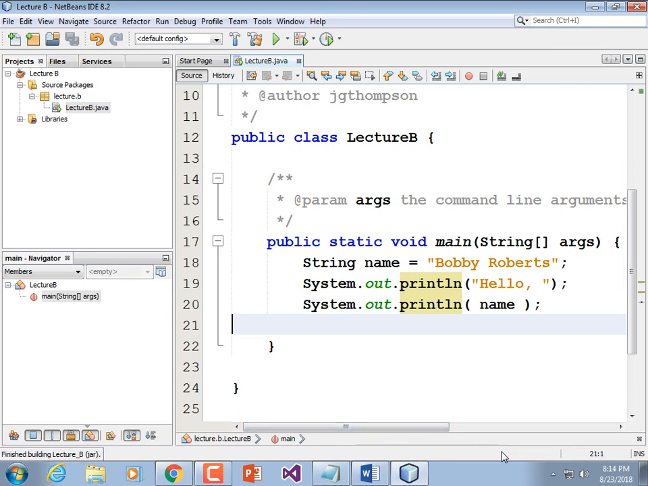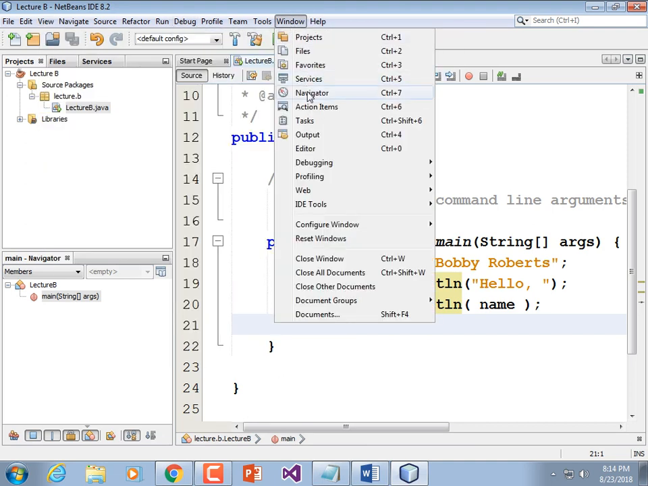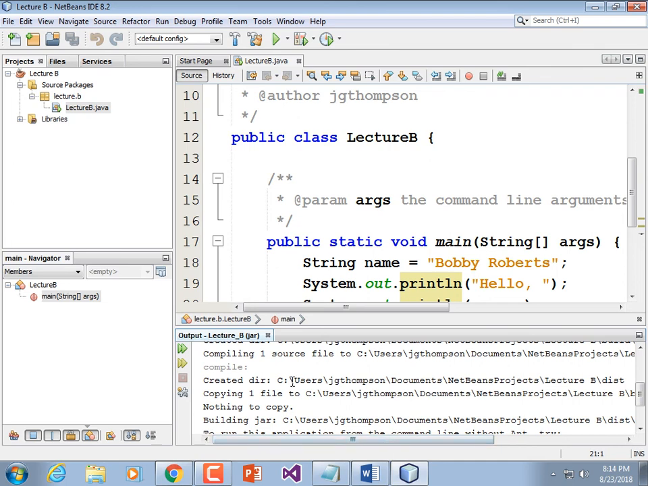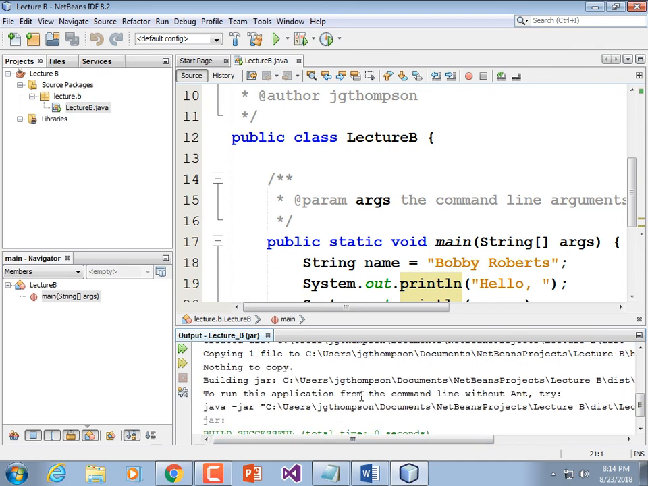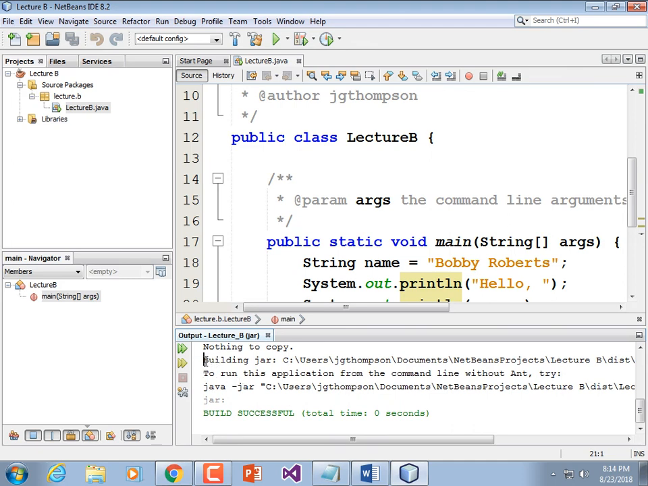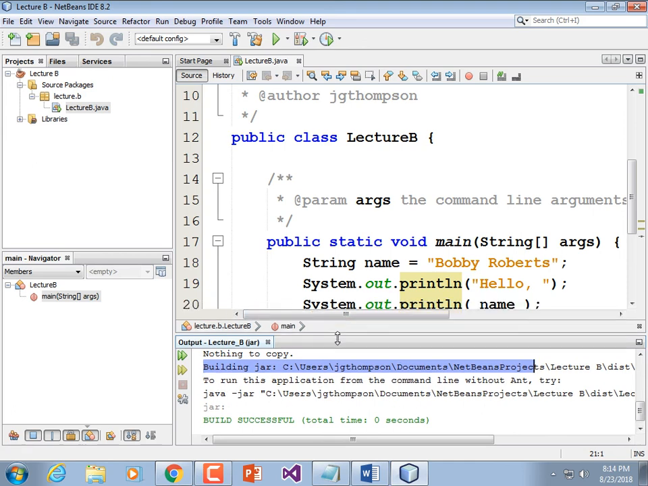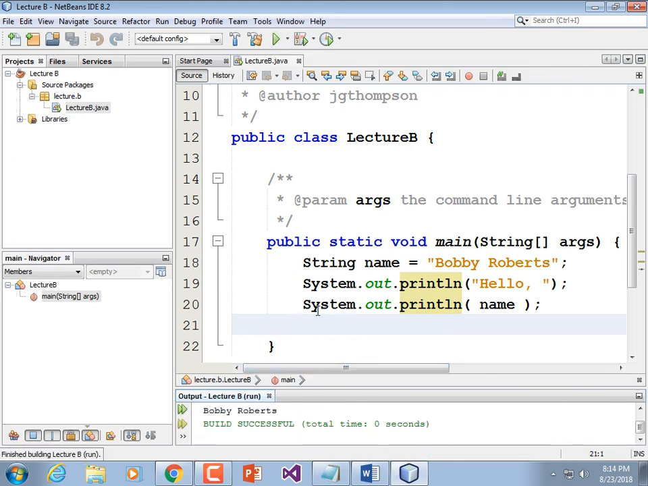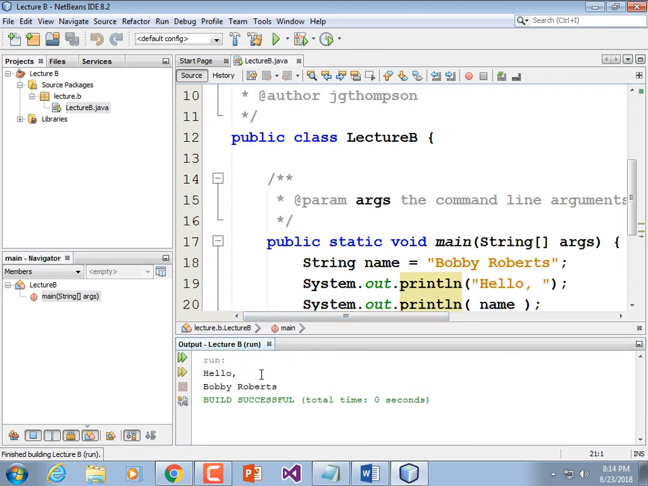I see this little churning bar down there, and then I find my results wherever the output window is: view, output. All right, there I see my output. It shows a whole bunch of stuff: compiling source code, copying, creating a file. It creates what's known as a jar file. If you were going to run this from the command prompt, you would need to execute this line of code here. But we don't have to do that because we can hit the green arrow and it'll run. And so it says, hello, comma, Bobby Roberts.